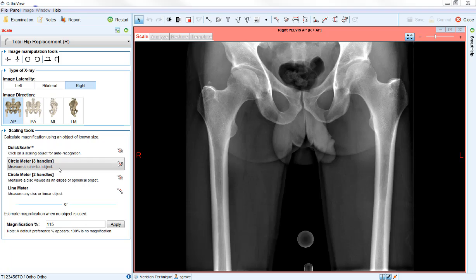There are also three manual measuring tools that can be used to measure other objects, such as existing implants, or if the marker, like the ball, has been clipped at the edge of the image. All three of these tools work in a very similar manner. When using the manual tools, it is important to place the points as accurately as possible. To help with this, it is recommended that you use the zoom tools in OrthoView to magnify the image.